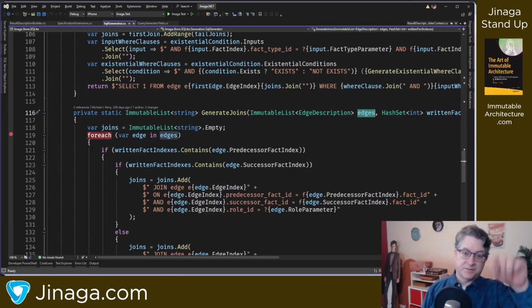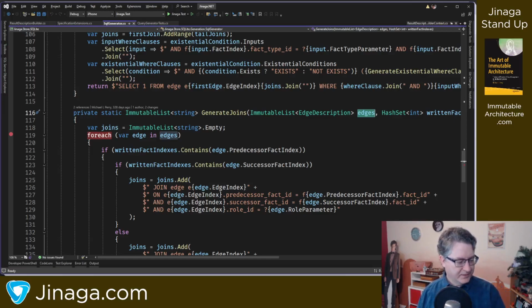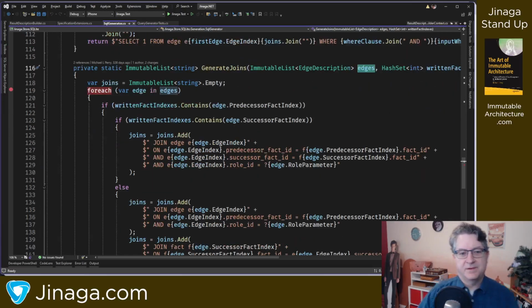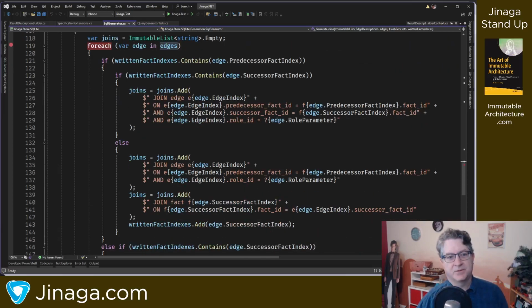And because all of these edges are important, every edge here represents a constraint on our graph. We want to make sure that we include every edge. So let's just take these edges in the order that keeps us on a good track. So let's take the edges in the order that either the predecessor or the successor is in the already written fact indexes. That seems nice and simple.